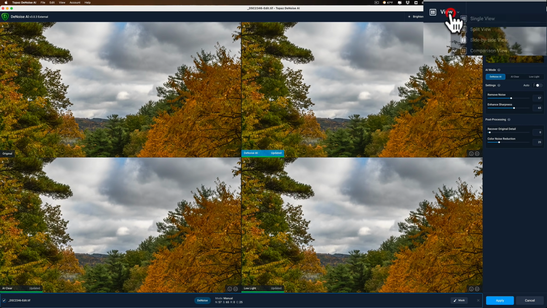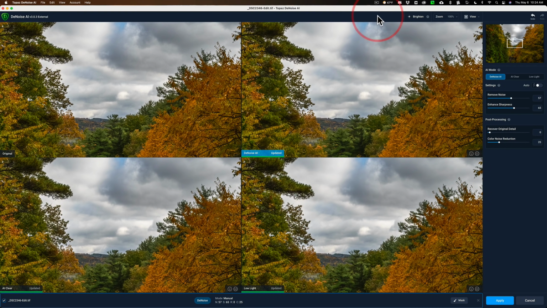If you go to the view drop-down here, you can see it's called comparison view. I like that because there's actually three different AI modes in Denoise AI. In this way, I could compare all of them to each other. In the top left-hand corner is the original image without any noise reduction done to it at all.